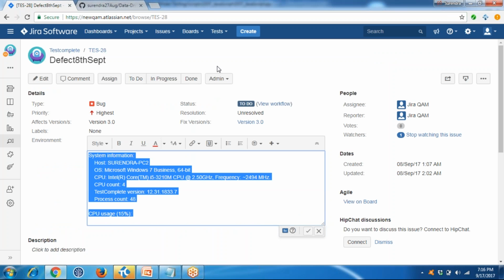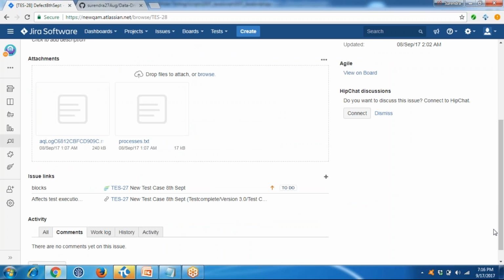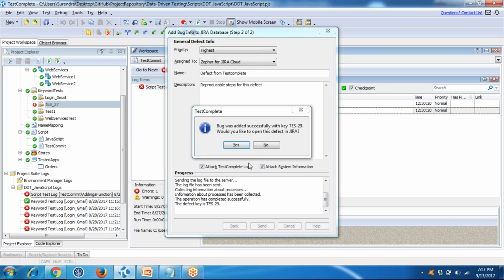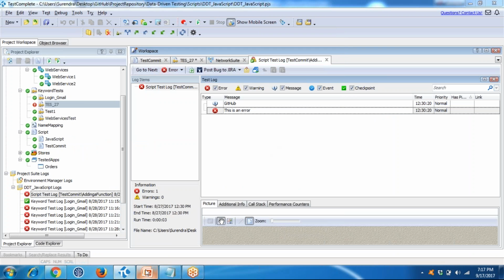So now a test case is there, then a user story is there, and a defect is there. Once this is done, this can be mapped to a test case. See, now the bug was added successfully, and this is TS-29. But anyway, at this point of time, I am not worrying about that.